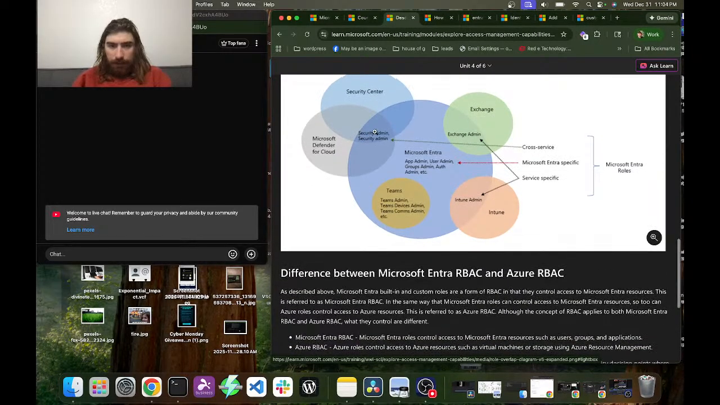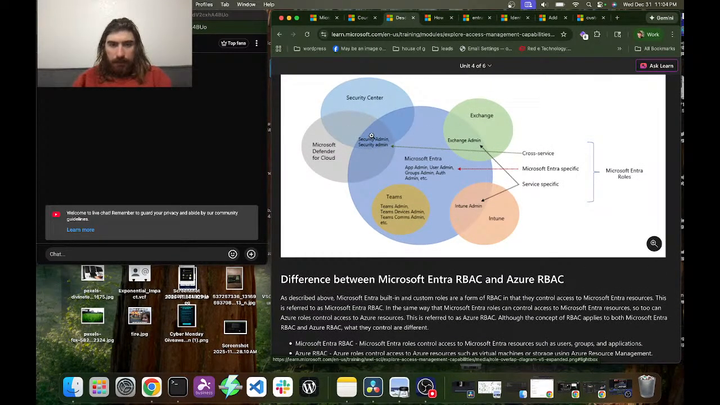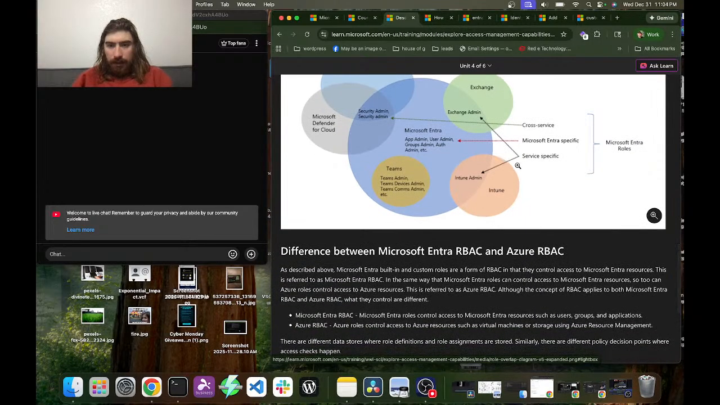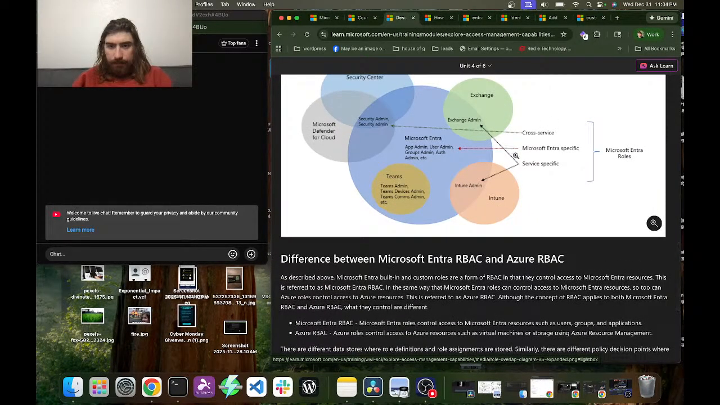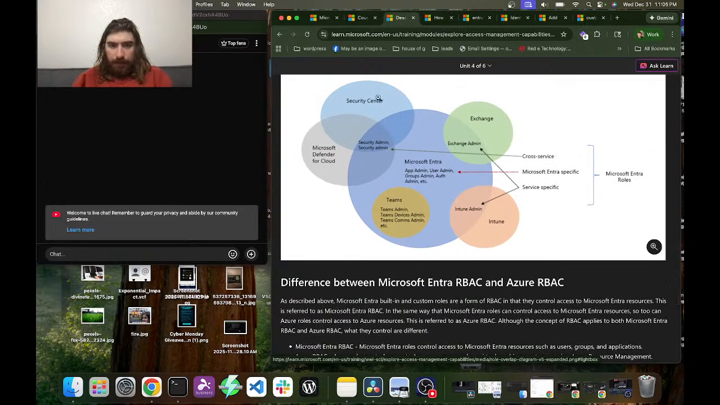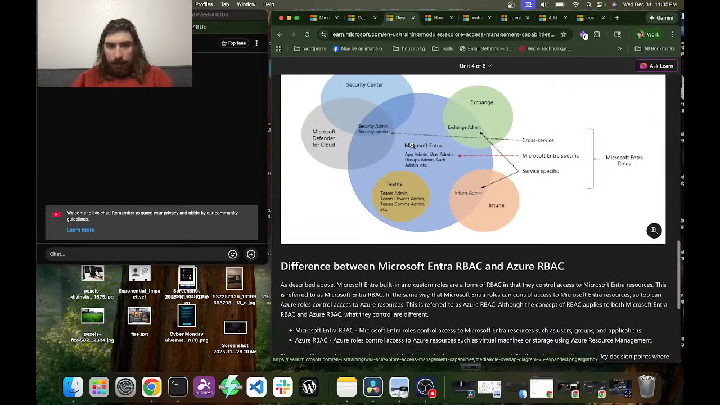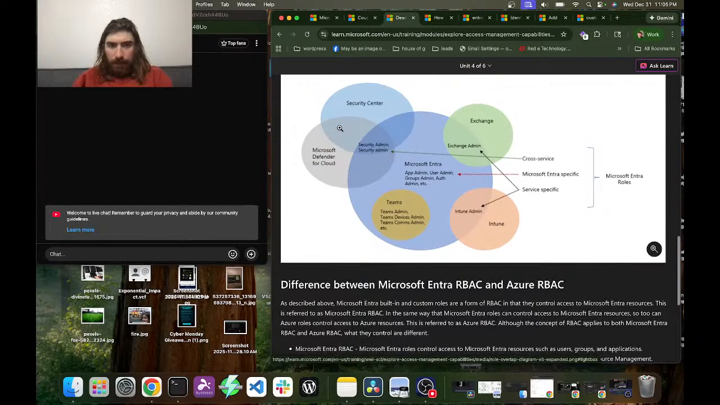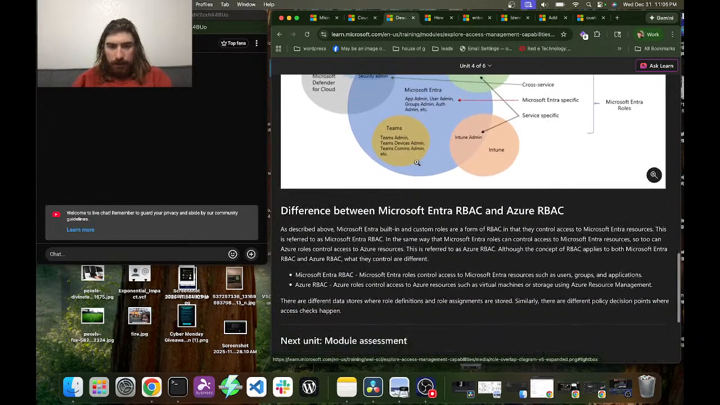So this is a cross-service where they have access to Microsoft Entra, Defender, and Security Center. And Exchange Admin's cross-service for Microsoft Entra and Exchange. That would be Microsoft Entra specific. This would be service specific. Actually, Exchange would just be for Exchange. Intune would be for Intune. This is a cross service because you can see in the Venn diagram it goes across multiple blades. Microsoft Defender for Cloud, Security Center, and Microsoft Entra.